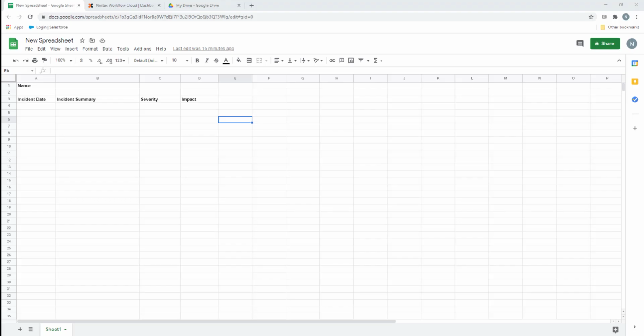Today I'm going to generate a document in Nintex Workflow Cloud using a static sheet from Google Sheets. In this example, I'm going to append data for incident date, incident summary, severity, and impact, as well as appending a name in there as well.